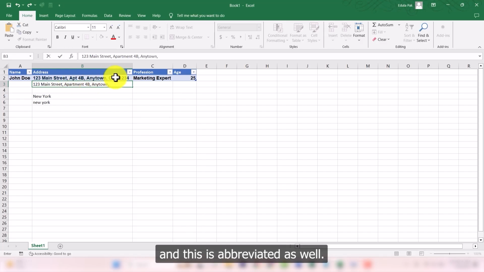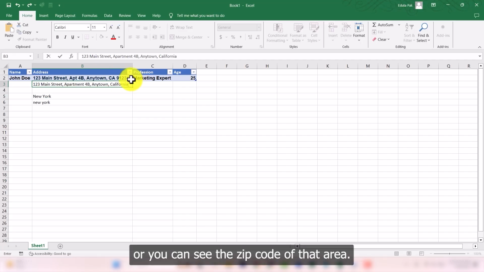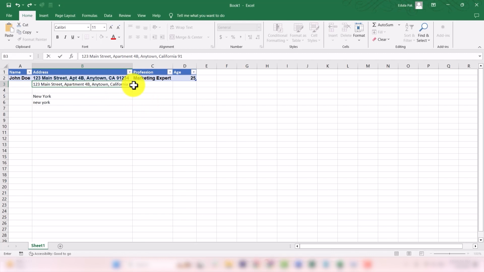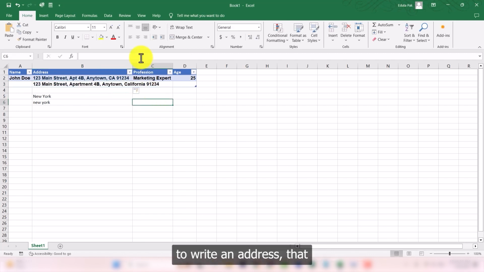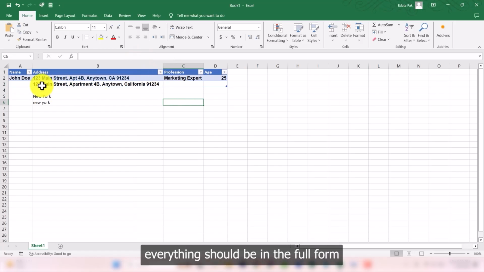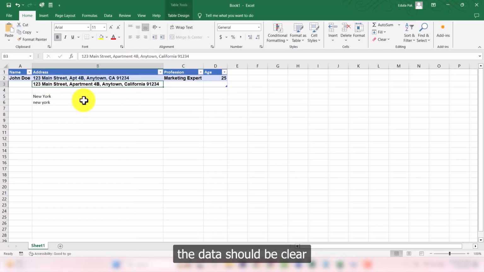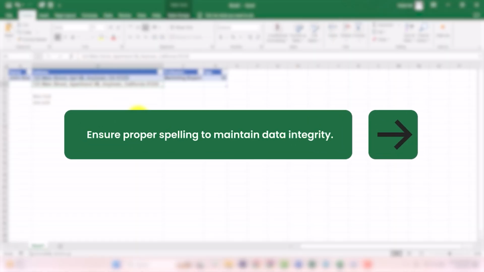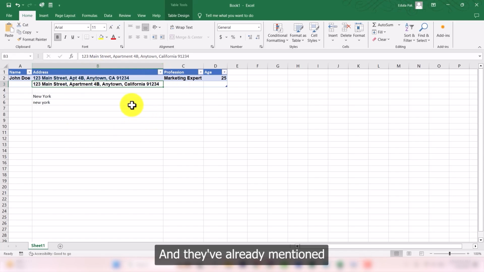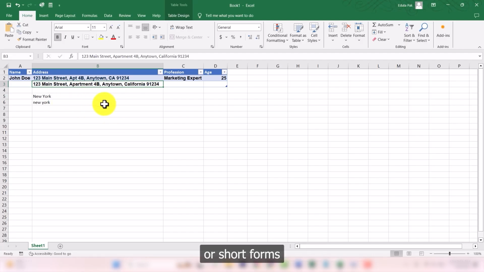And this is abbreviated as well. This is the short form of California. So I just want to go with California. And this is the number, or you can say zip code, of that area. So this should be the formal way to write an address, with everything in the full form so that the data is clear and understandable. So this is how you can write the address as well. Ensure proper spelling to maintain data integrity. As I've already mentioned, the words should be in the full form instead of just abbreviations or short forms.